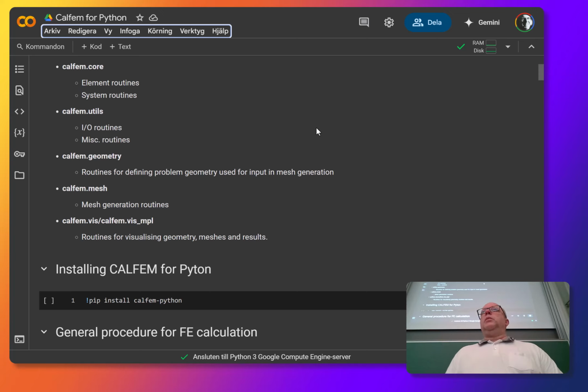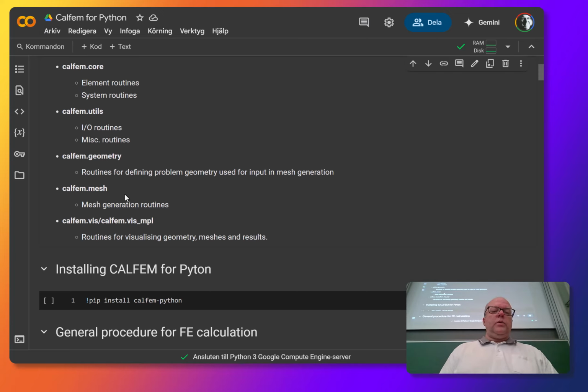Then you have the calfem.mesh module that actually takes the geometry and generates a finite element mesh. It can also handle boundary conditions on the meshes, because when you go from geometry, you generate elements and nodes and degrees of freedom, and you need to know what is a line in the mesh so that you can get the information of which degrees of freedom are on a line. That is part of the mesh routines.